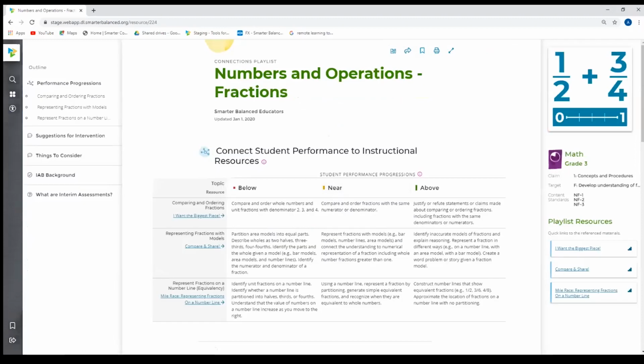Again, we have the right column with the information about the resource, the content, and instead of having the playlist it's on, there's a quick jump to each of the 3 resources. In the left column, we have the outline. So it starts with the performance progressions. Then we have suggestions for interventions, things to consider, background on this specific interim assessment block. And then for those who are new to Connections playlists or interim assessment blocks, each interim Connections playlist has this informational section at the bottom with the video and some guiding documents on what are interim assessments.